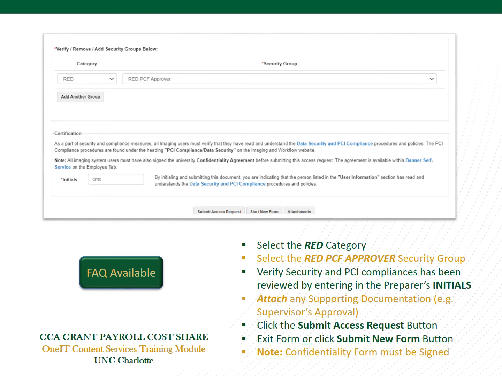At that point, you can attach any supporting documentation. We ask if you are the person preparing the form as well as the person who needs the access that you attach your supervisor's approval. At this point, you're ready to submit. So click the Submit Access Request button at the bottom of the form.